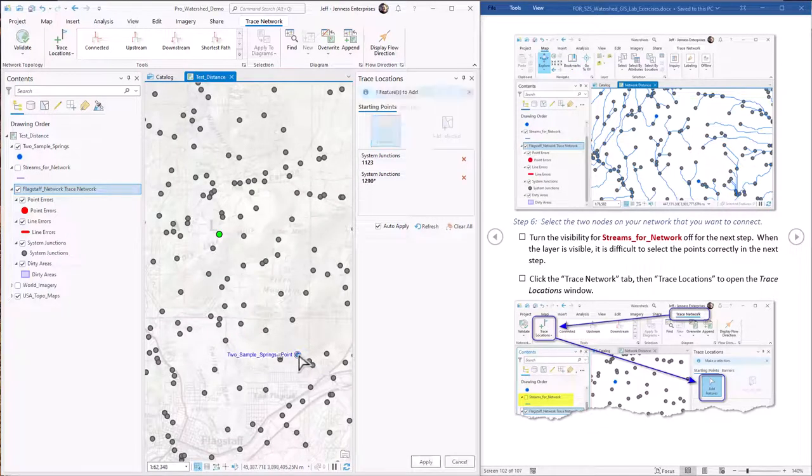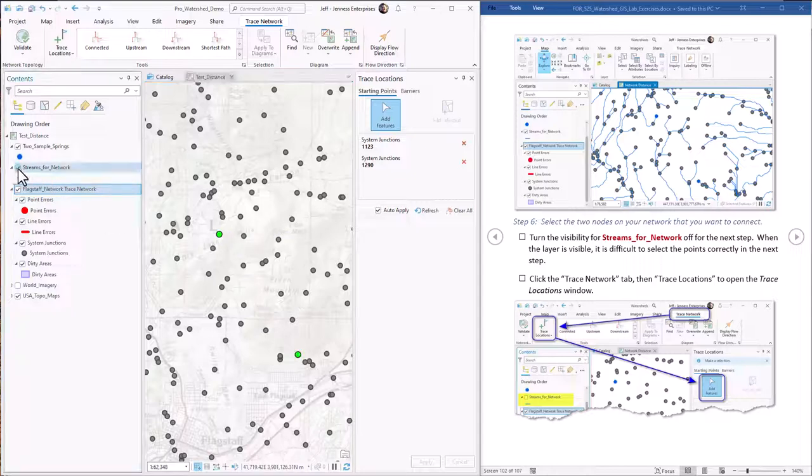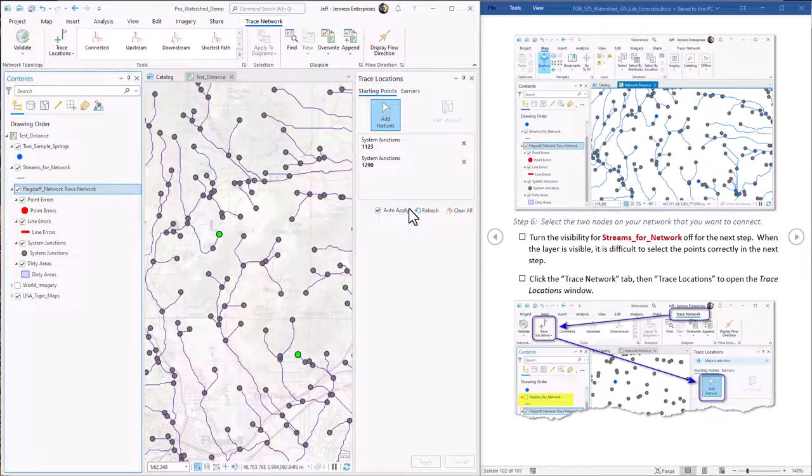Now I click on this one, it adds a second junction to the list, and you can only have two in here. So if you add more than that, the tool will just fail and says it can only do two. So these are the two we want, so let's just go ahead and turn our streams back on again. All right, so this part is done.